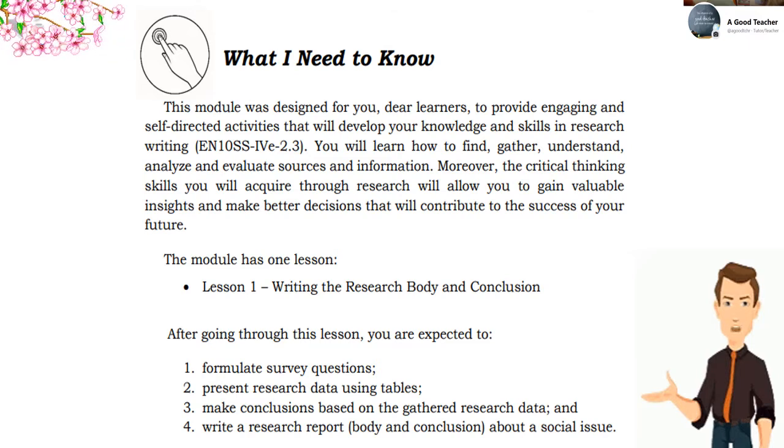You will learn how to find, gather, understand, analyze and evaluate sources and information. Moreover, the critical thinking skills you will acquire through research will allow you to gain valuable insights and make better decisions that will contribute to the success of your future. The module has one lesson. Lesson 1, Writing the research body and conclusion.